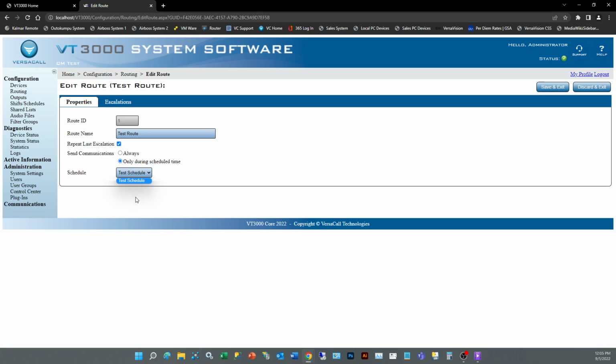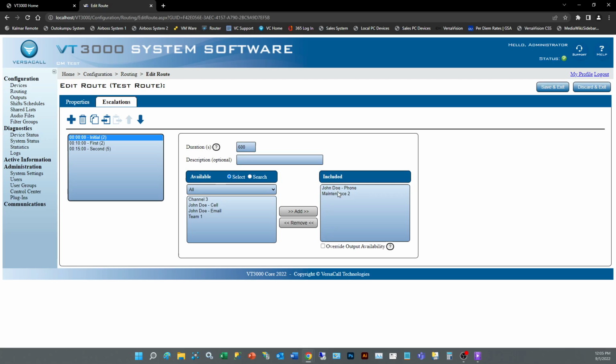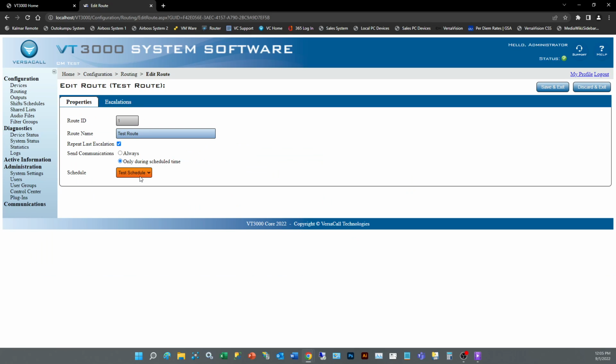and then I only have one schedule, but if you had multiple ones, you can select what schedule this applies to. Now it's not going to send messages to the personnel on the escalation. So for instance, I've got these guys here, maintenance and John Doe, it's not going to send them any communications during a break time.